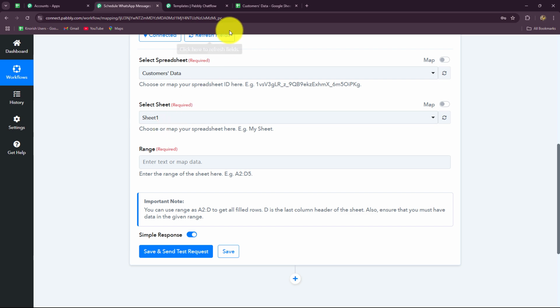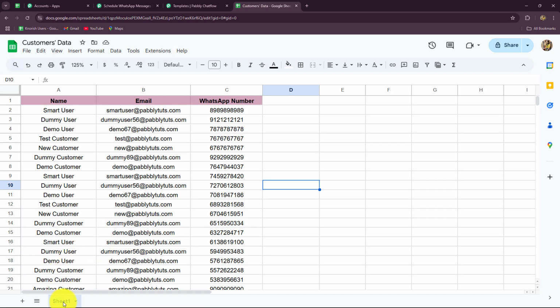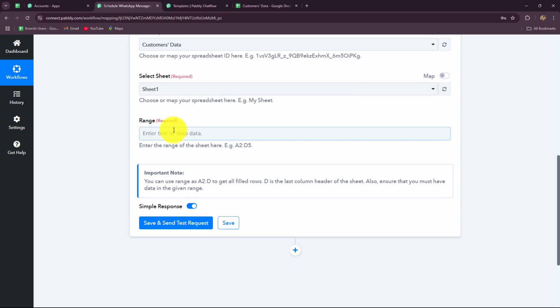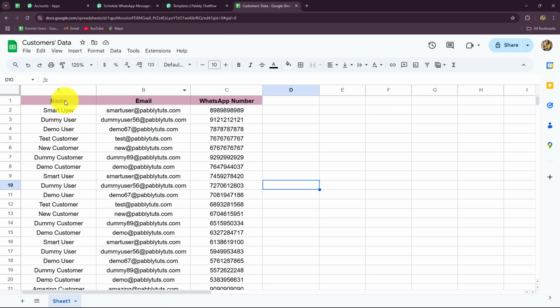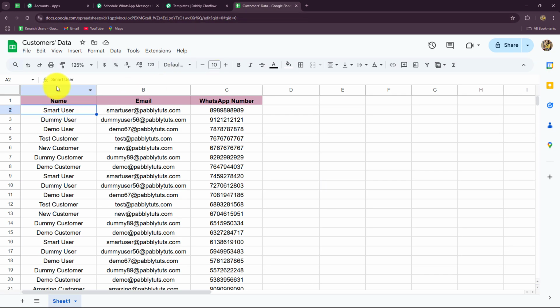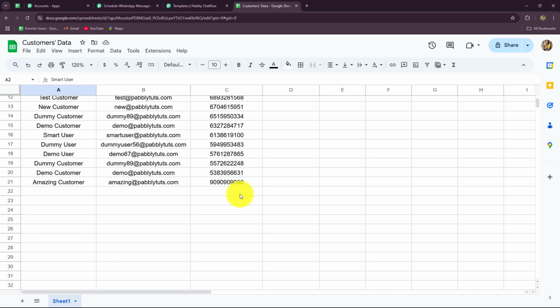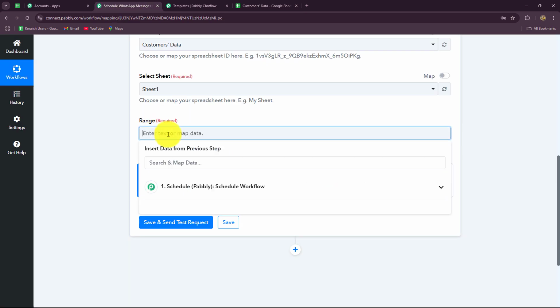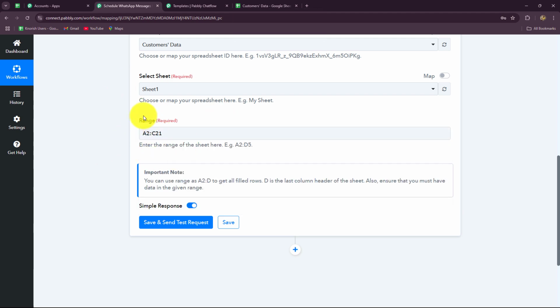Then we have to select the sheet. So the sheet is already selected as currently I only have one sheet over here. Okay, then we have to select the range, from and up till which range you want to capture the response. So here we have to enter the range in this format. You can see we have start column, start row, and end column and end row. So here I have the start column as A2 and my end column is C21. So I'm going to enter the same: A2 colon C21. Okay, I want to get the details of the customers up till this range.